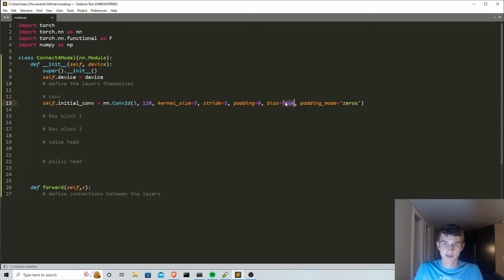The bias is mentioned in the paper. Probably won't talk about the details here, but for this layer they did use a bias of true. And then the last thing to discuss will be the padding.